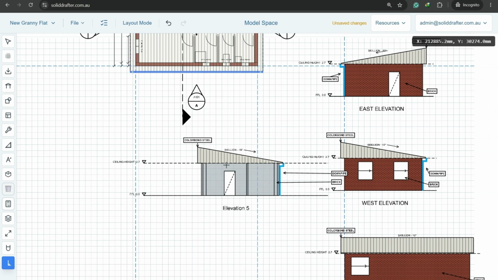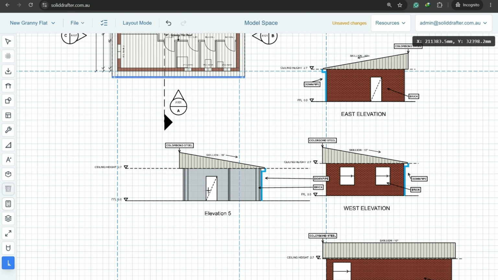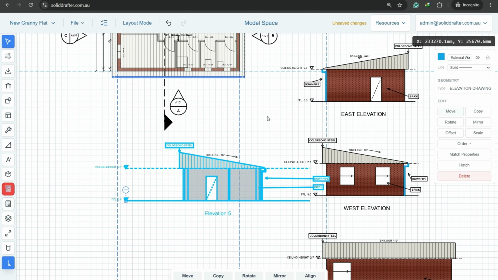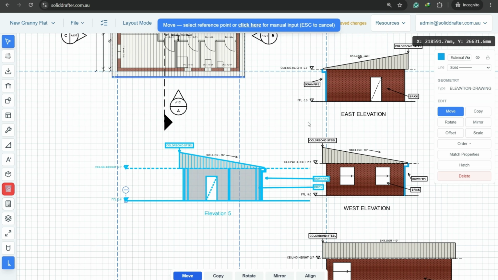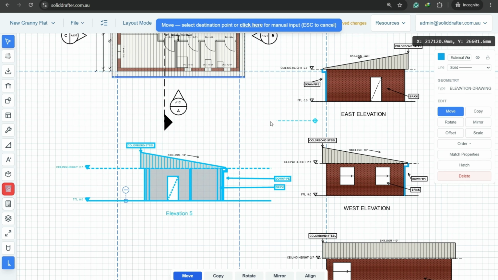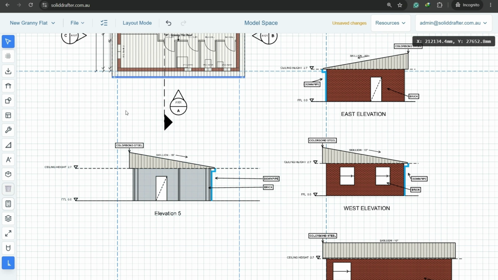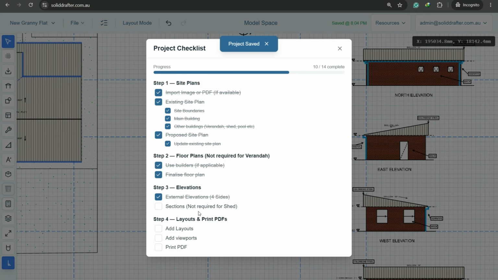To move elevations or sections, select the items, run the move command, and place them in the correct location. Good job, step 3 is now complete. Now let's move into the final step.